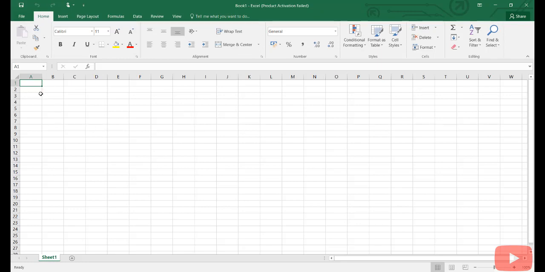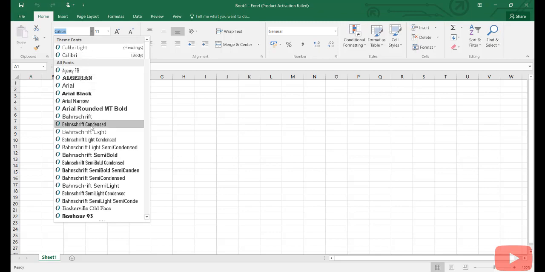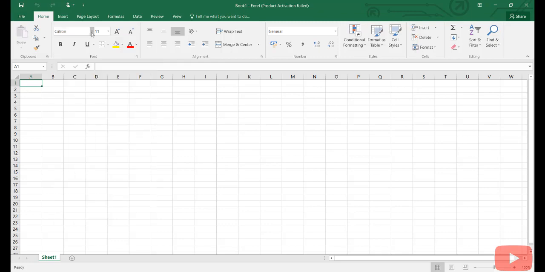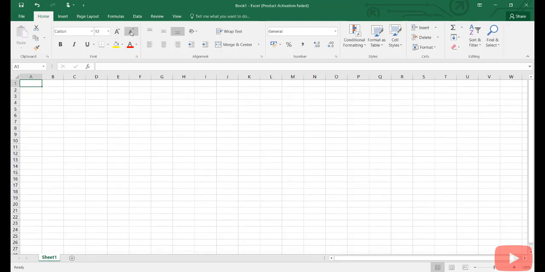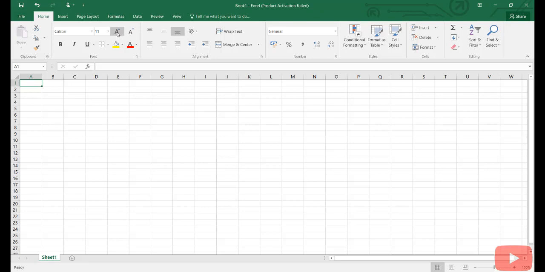In the Home tab, you can see there are certain groups formed for specific functions. Let's say this one is for font variation. If you want to select different fonts, you can change the theme right from here. If you want to increase or decrease the size, you can do it right from here. This one is also for increasing and decreasing the font. This one is for increasing and this one is for decreasing.